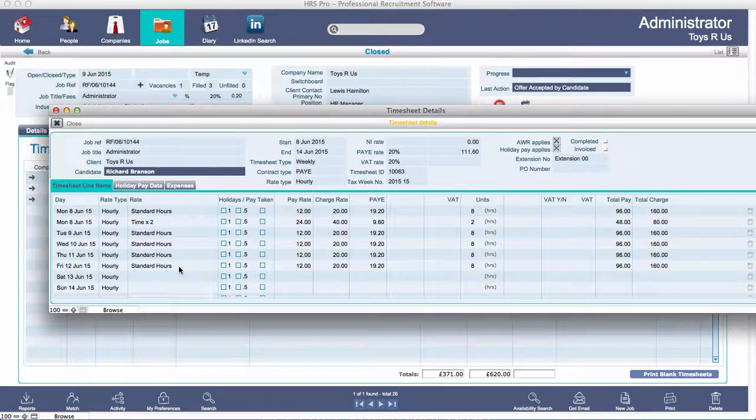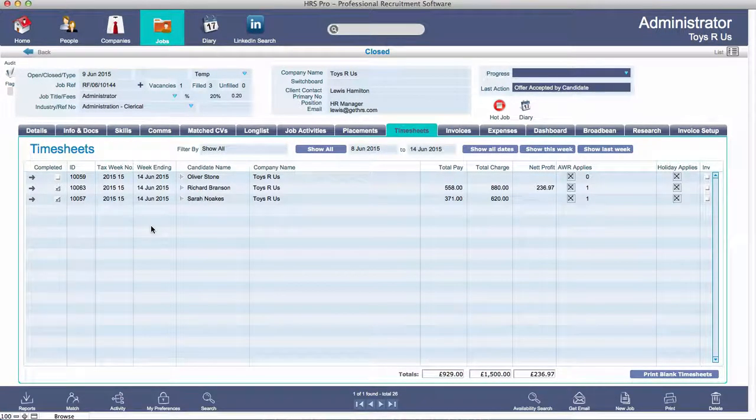Once you've completed the timesheet, we then need to go and check the completed checkbox in the top right hand corner. And then that means it will be available to be invoiced in the back office. And then I'm just going to literally close it down using the cross in the top left hand corner.